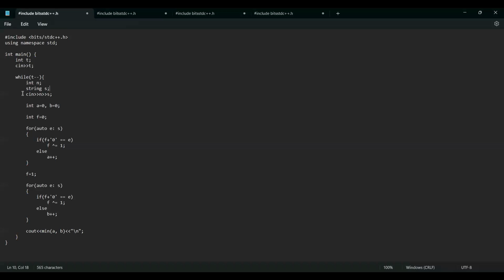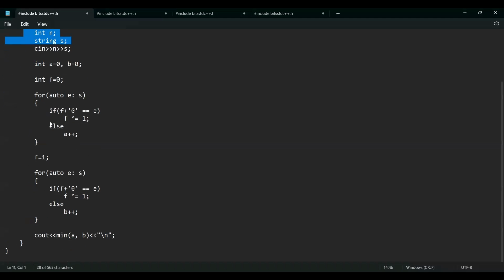So this is the implementation. In this, I have first taken n as input, the integer n, that is the length of the string, and the string itself as input. Now this is my answer for the first scenario. This is my answer for the second scenario. For flipping, I have taken this f.